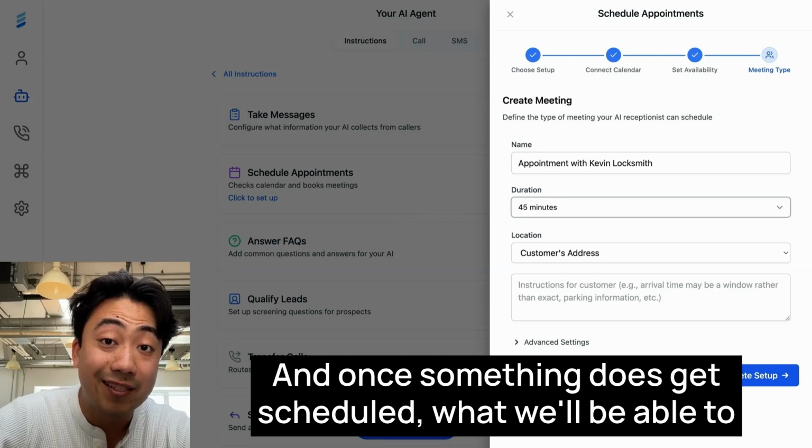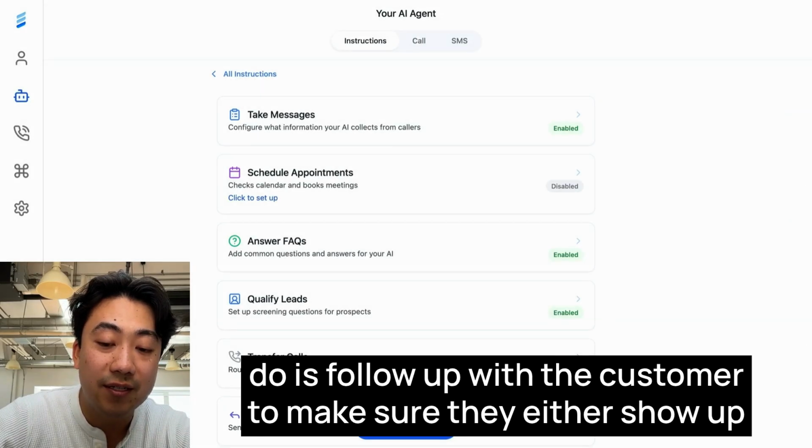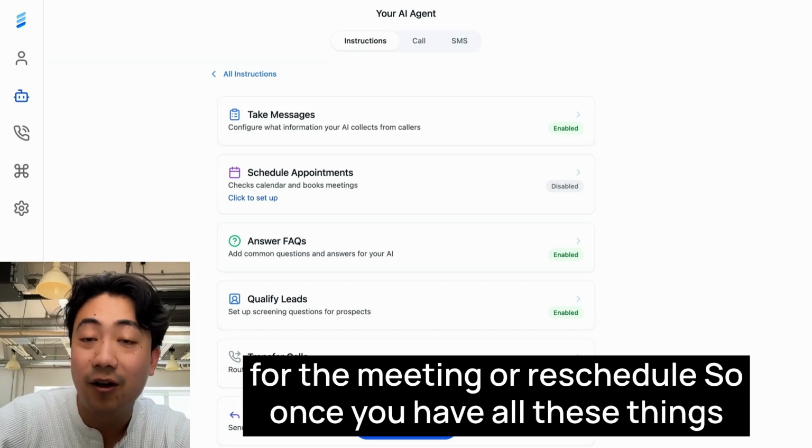And once something does get scheduled, we'll be able to follow up with the customer to make sure they either show up for the meeting or reschedule.